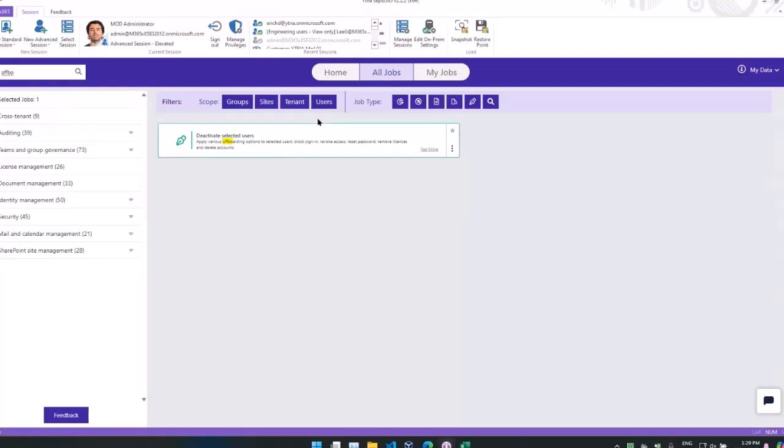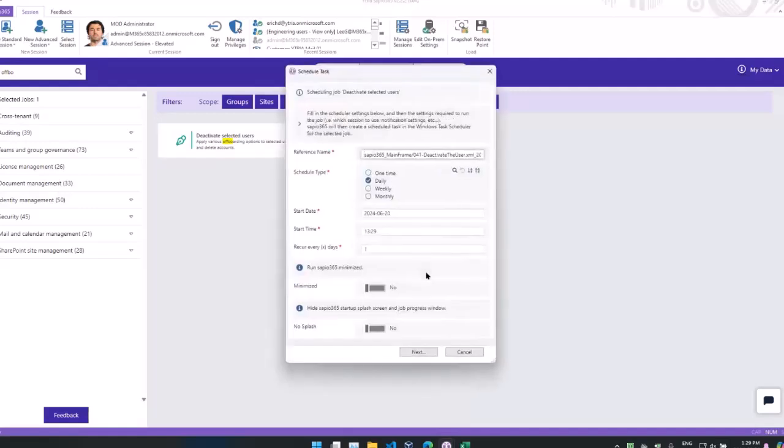So this is what we do from what we call the catalog of jobs, what I call the global jobs. These jobs are able to work on multiple tenants or one tenant. Here you have a job which is deactivate selected user. This job mostly focuses on blocking the access, removing the ability to access anything. The way it works is you select the user you want to work on from here, and then you can schedule that. The scheduler uses a Windows Task Scheduler, because it's a desktop application, and it is going to process the action when you decide to process it.